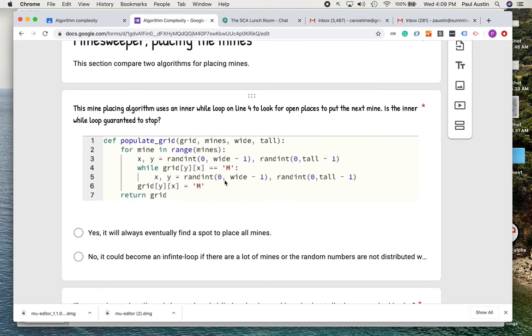The mine placing algorithm uses the inner while loop on line 4 to look for open spaces to put the next mine. Is the inner while loop guaranteed to stop? This was a sample piece of code. That one was the first example. This is exactly the way it looked.